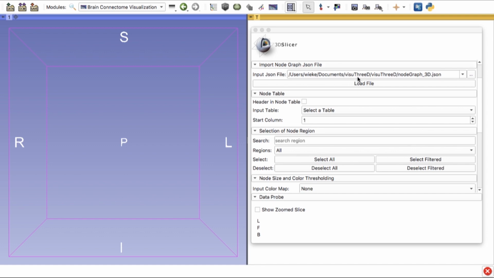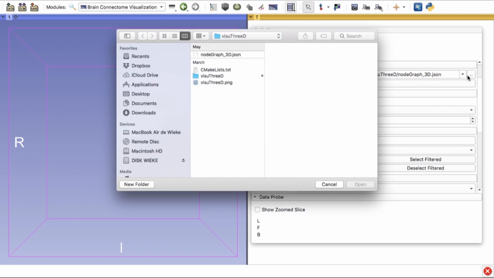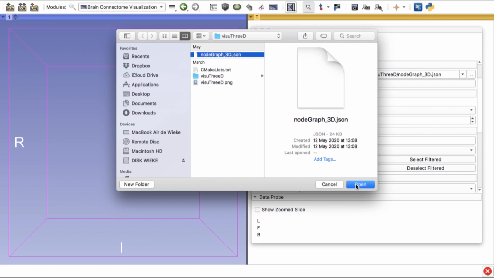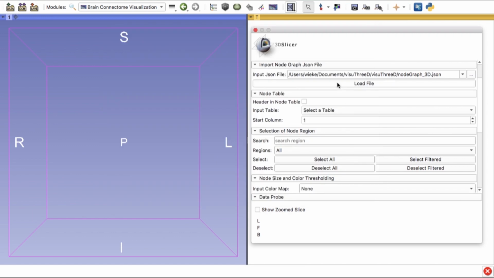So as you can see, if you use the module often or 2 days in a row and Slicer shuts down, your JSON file is kept in memory. So as you can see, my node graph is kept in memory, but you can load your file by clicking on the 3 dots here. Then it opens a file dialog. You just select your file, then you click on open. And then it's very important to load the data, okay? In order for us to access the data, you have to click on load file.